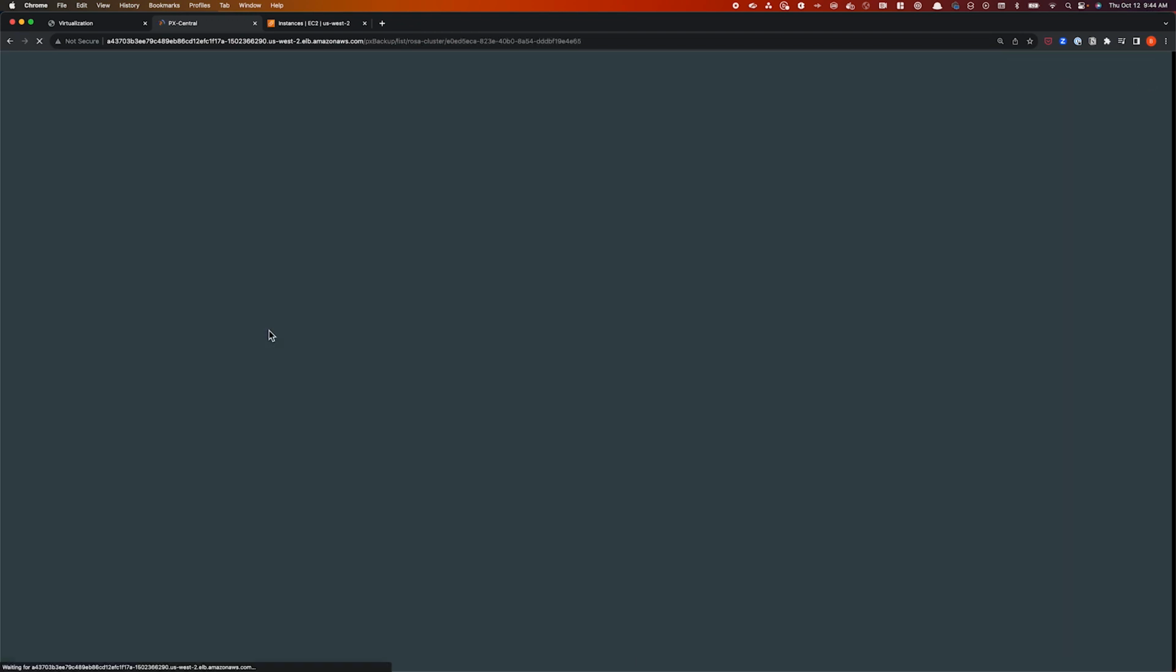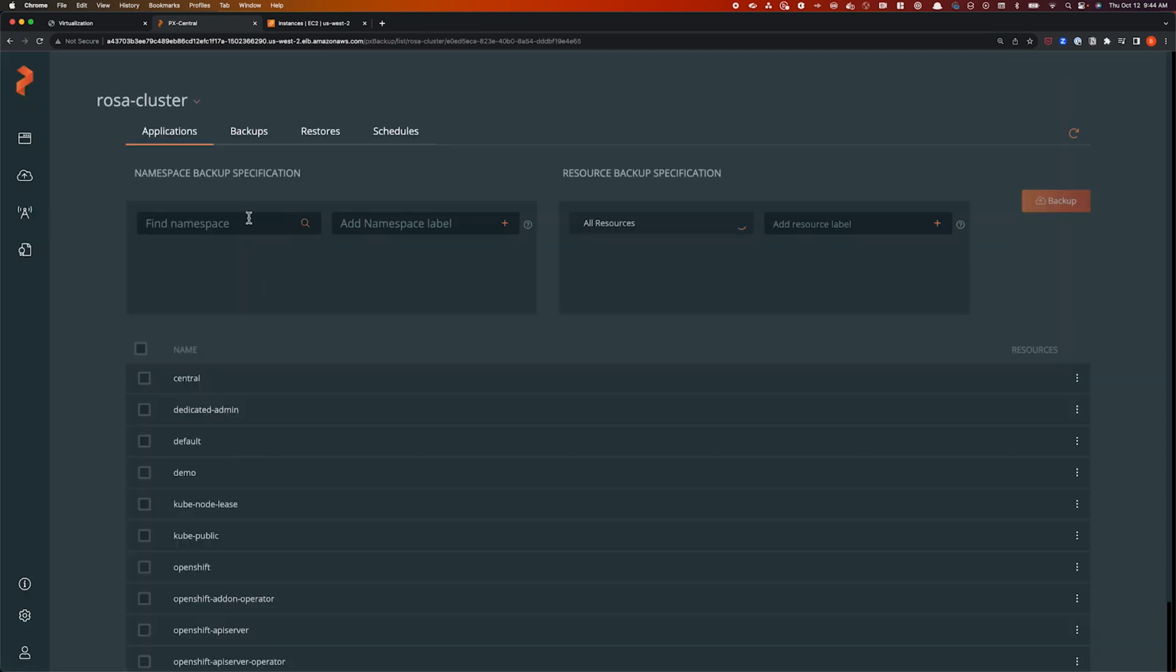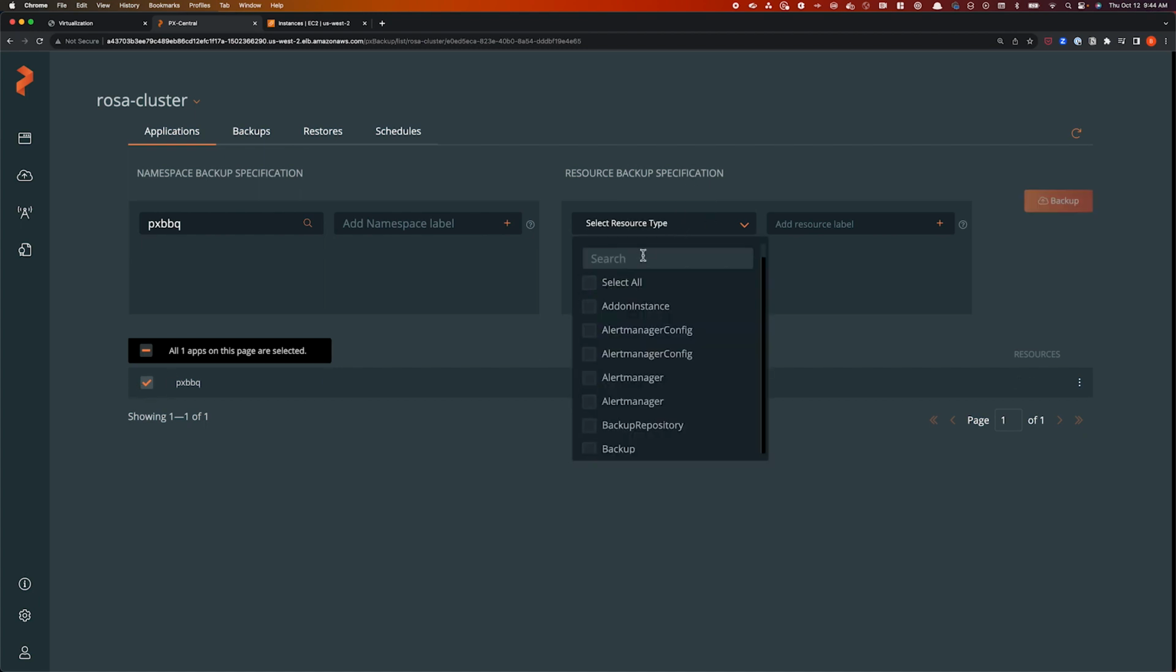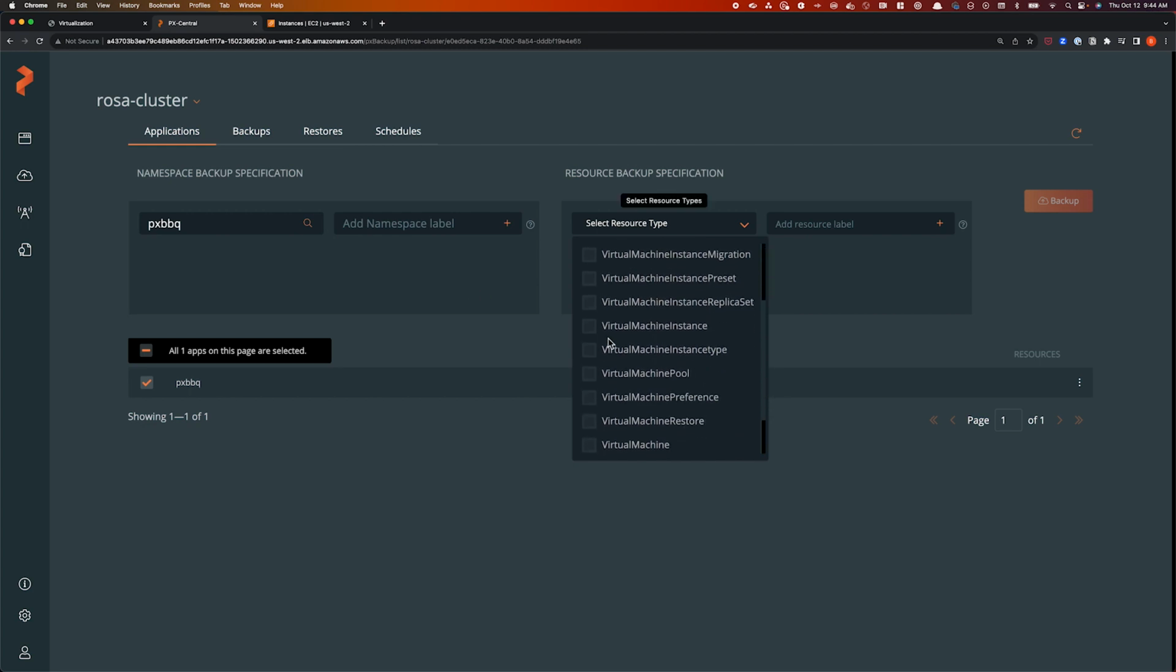Once you have configured the freeze and unfreeze rules for your virtual machine based backups, the next step is to just create a simple backup using the same workflow that you use today if you're using Portworx Backup. Let's find the PX Barbecue namespace on our OpenShift cluster. Select that namespace, and Portworx Backup allows you to customize the way you take backups. You can specifically select the CRDs or resources that you want to back up. So you can just select virtual machines, virtual machine instance type, and only back up those objects or those custom resources.